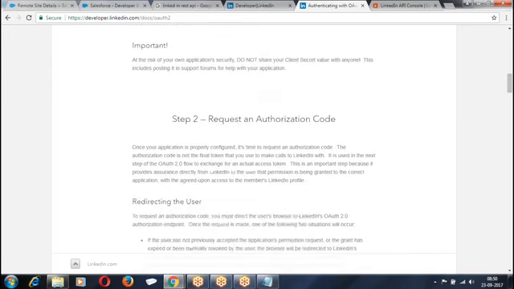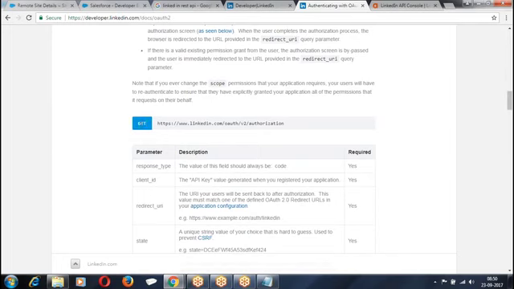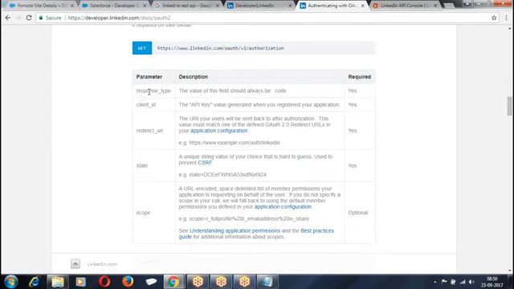I got a client ID and client secret. Then what did they tell us? Make a request to this. What type of request? GET. What do you have to send? Response type code, client ID, redirect URI, state, scope. Scope is optional. You have to send all these 4 parameters.